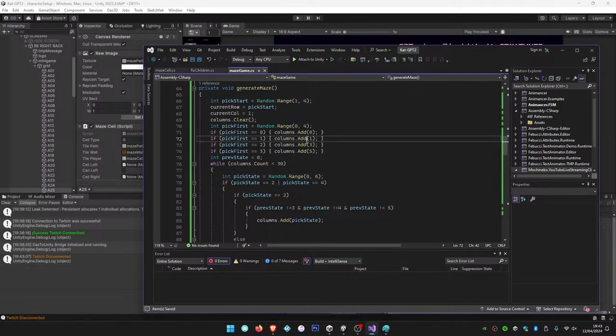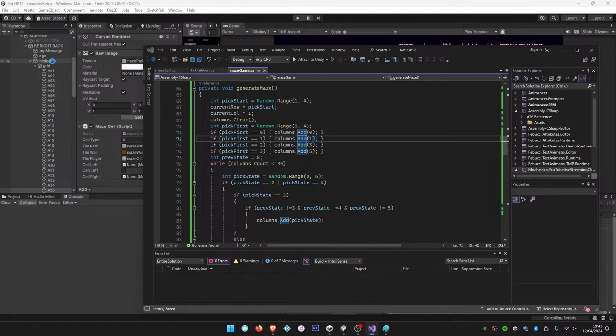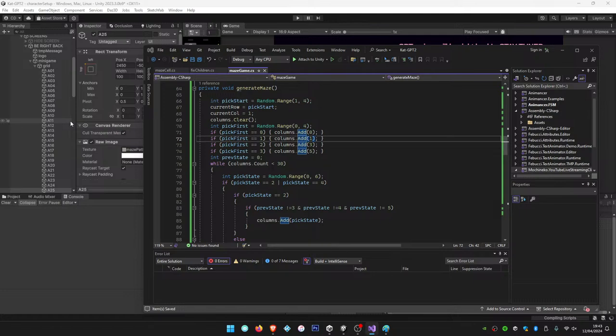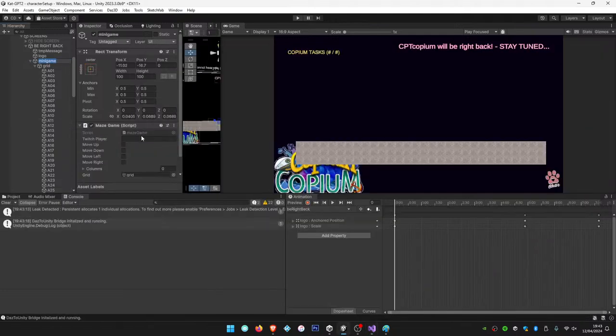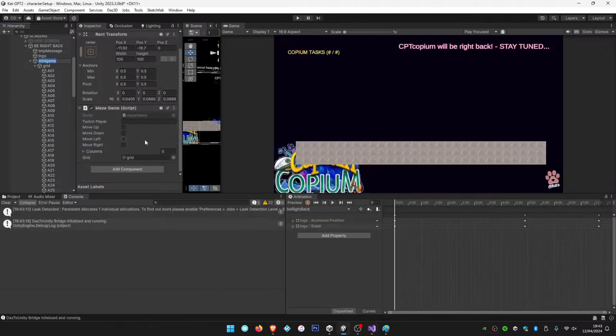I don't know why this isn't doing anything. That's kind of weird. Why is it not doing it? What am I missing? I'm missing something. What am I missing? Run it again?